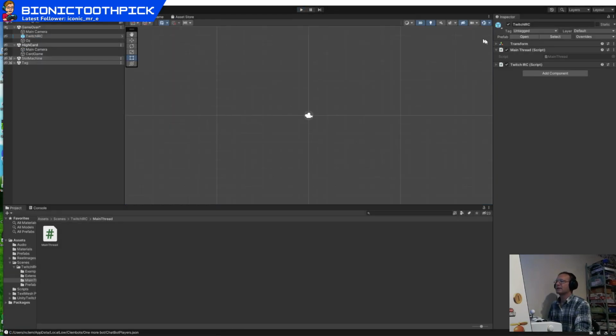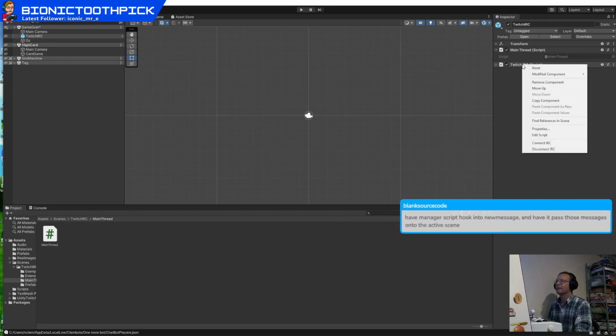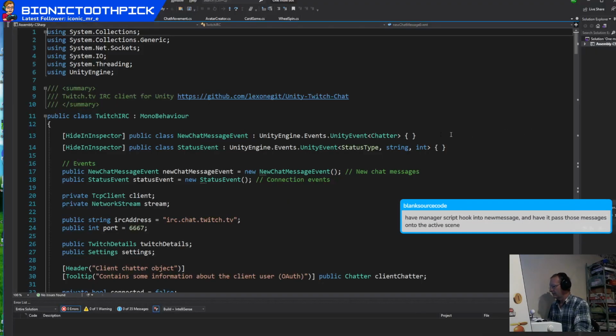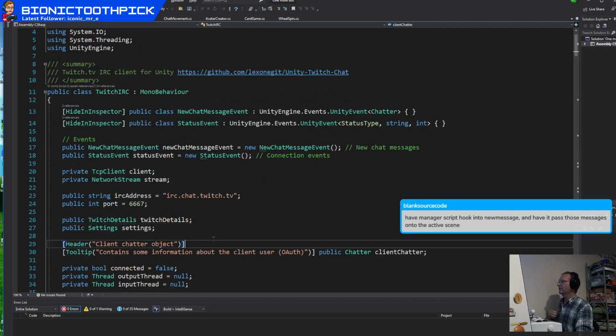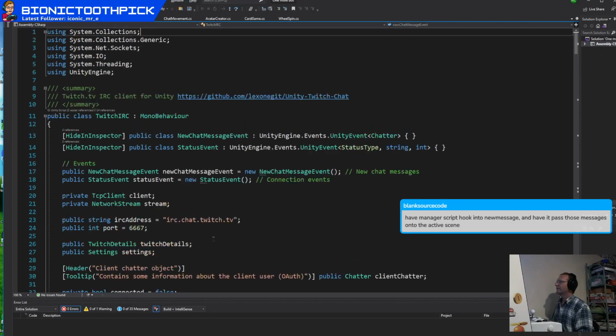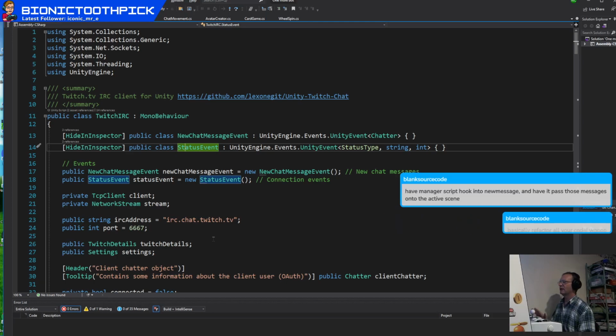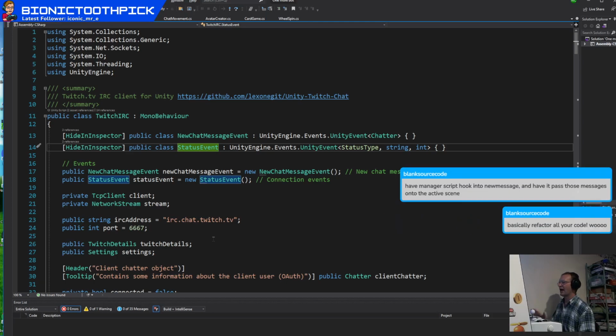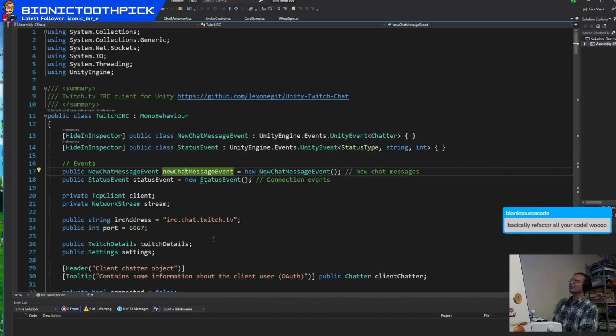All right, let's look at the Twitch IRC script, because I think I can have the manager script hook in the new message and have it pass those messages on to the active scene. Yes. So this is the IRC script that gets public class new chat message event, UnityEngine events, UnityEvent chatter. Basically, refactor all your code. Well, I'm getting closer to at least knowing what the code does, so that's a plus, without a doubt.